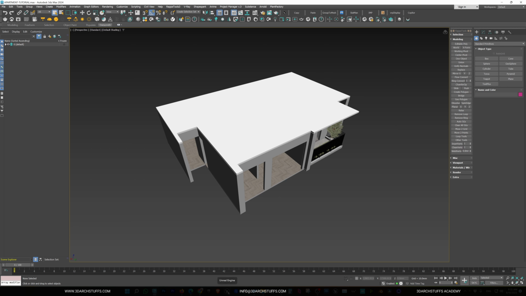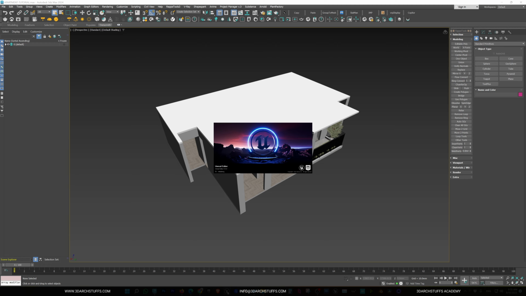So I'll go ahead and open Unreal Engine 5.5. You can go ahead and use 5.6 also, but we will be using certain plugins. And this is all about, not only about using it for interior. I use Unreal for creating different types of projects for architecture.